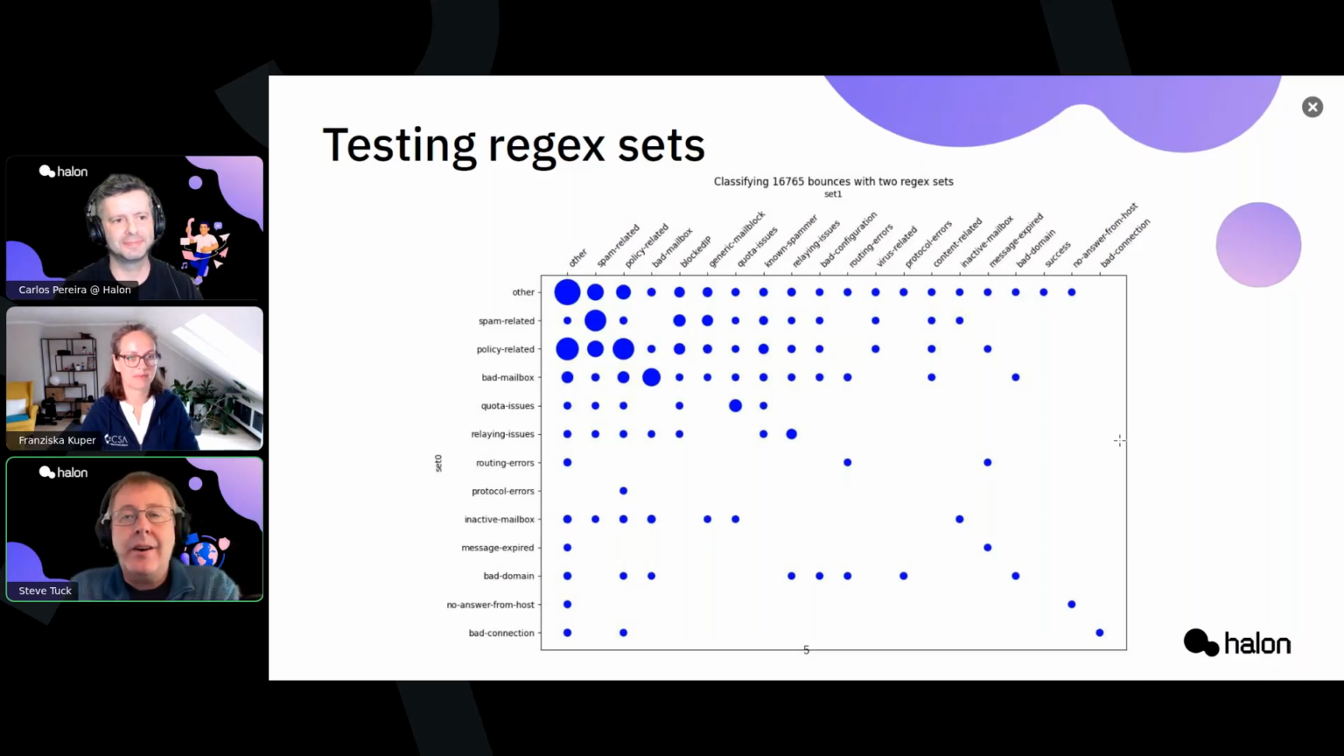So here we take over 16,000 bounce messages and we classify them by 2 separate regex sets, which I've called set 0 and set 1 on those axes. And then we make a scatter plot. So for example, if both sets say other, then that's the big blue dot in the top left. But the rest of that row and the rest of that column shows where the results from set 0 and set 1 disagree, and so on, down the rows and along the columns. The biggest dots represent the most popular result pairs.